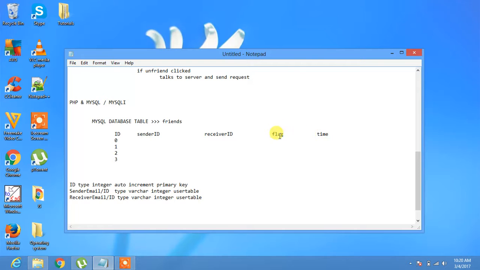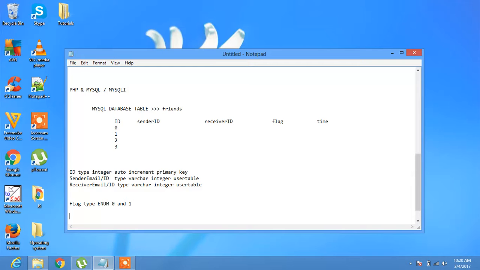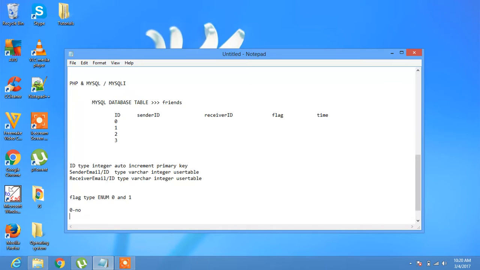Now you will have the flag. The flag will have type. Many people use enum, and it consists of 0 and 1. So you can just add varchar too if you want. You can just add everything. So 0 for no, 1 for yes.